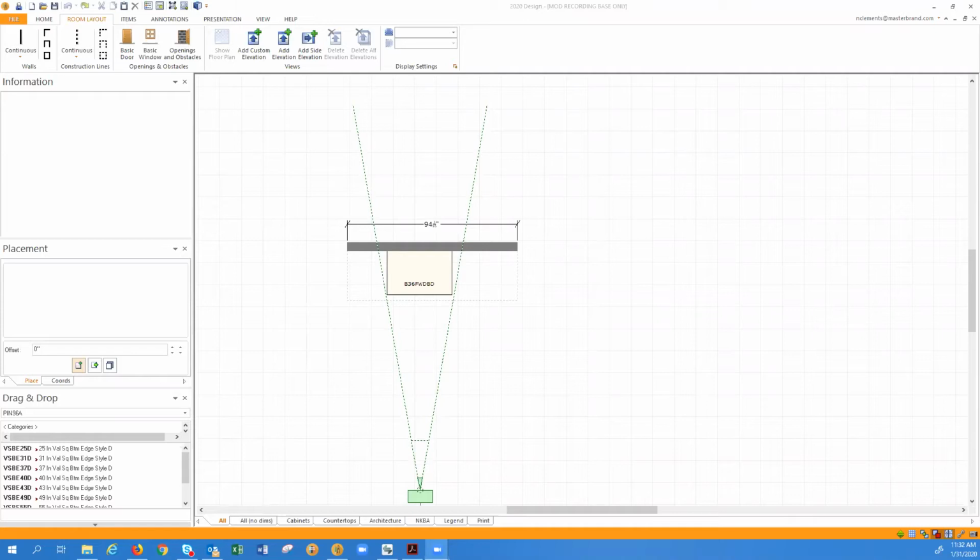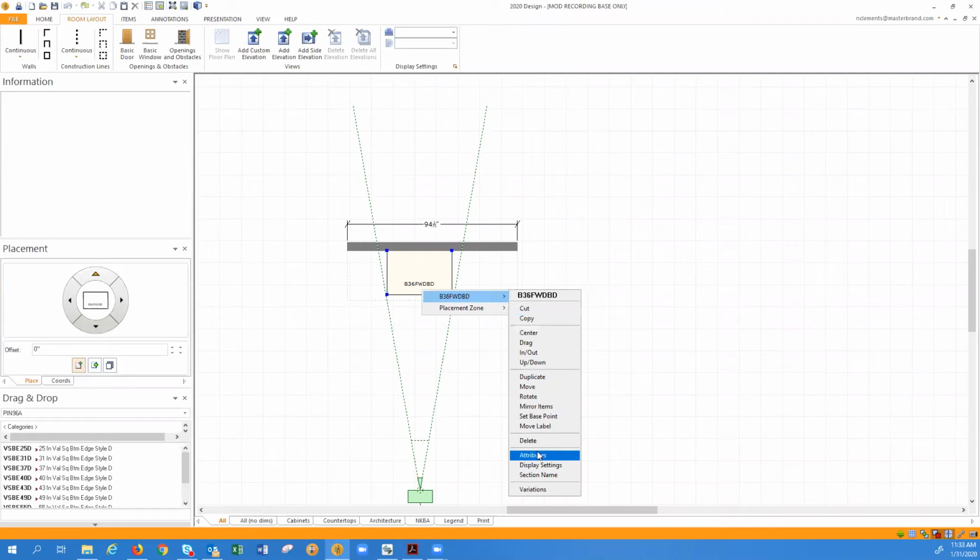This brief video will show you how to add the Prep for Turn Post mod to a cabinet. In your most recent catalog, go ahead and place your cabinet. Then you'll want to right click on the cabinet and go to Attributes.